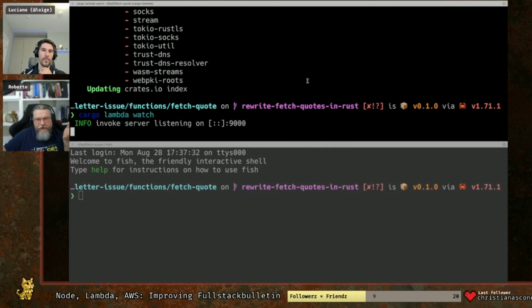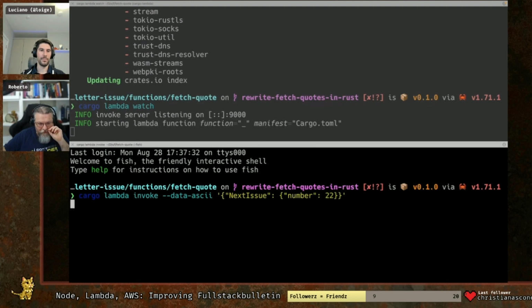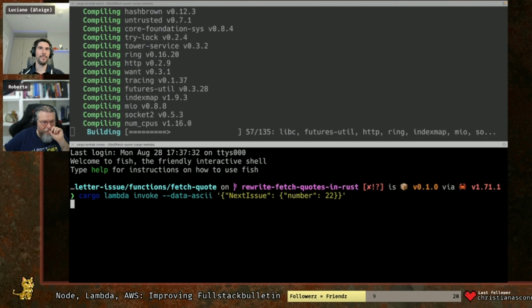Mm-hmm. But it's not a native Lambda, our Lambda. How can you... there is cargo lambda invoke? Yes, so there is cargo lambda invoke, and we can pass the data. We can pass the object that should be next issue with inside a number and a number. Another object with number 10 and a number 22. You like 22? Yeah, go. Compiling forever.